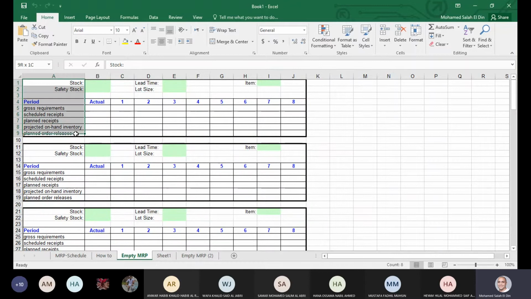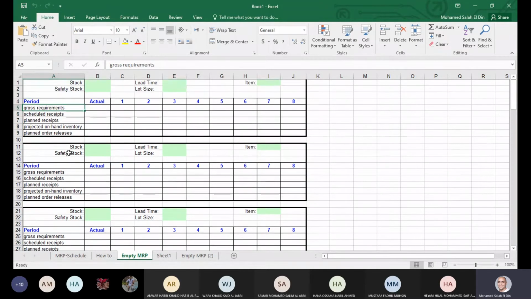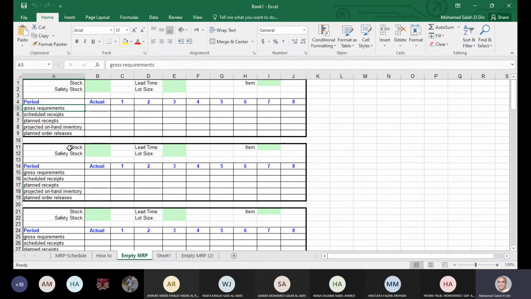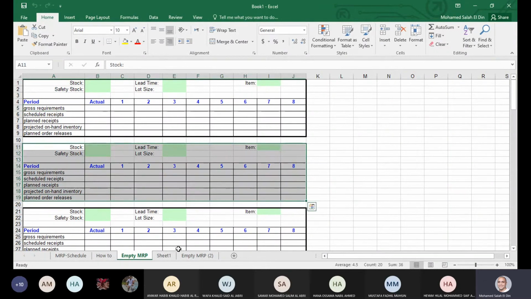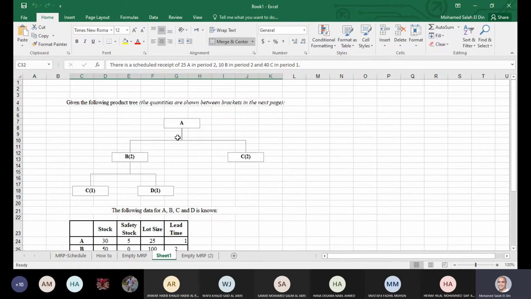This is the tables that you're going to use. So we have the rows that we explained. For each item or for each component, you're going to have one table. So let's have a look at this example.